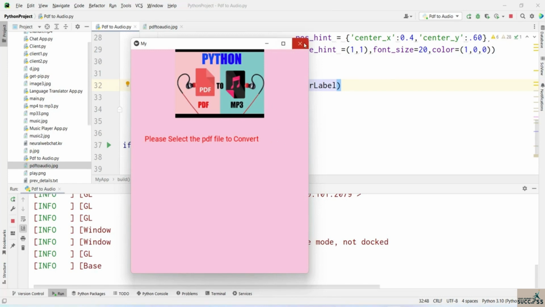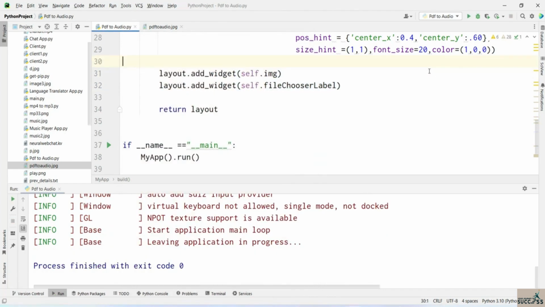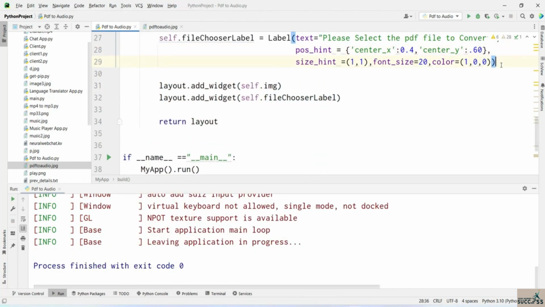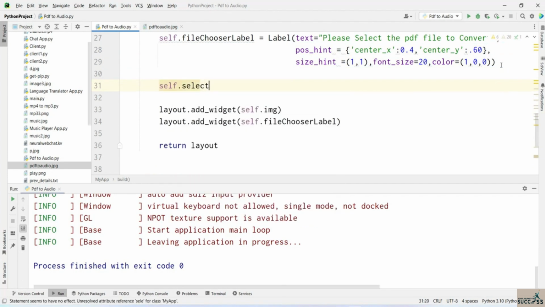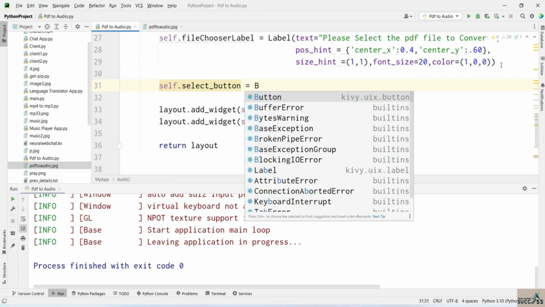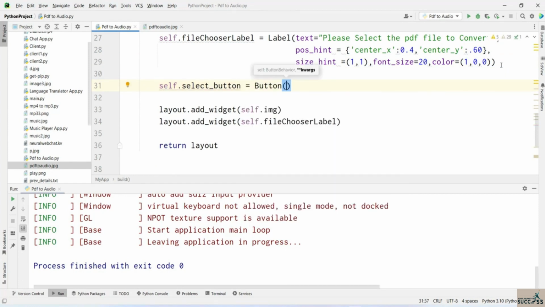So let's just create this button. Right in here, we will create this button. Let's just name my button select button. You can name it anything you want, and pass to it that Button class that we have imported. The first thing we need to do is set the text on this button, and the text on it is going to be Select.